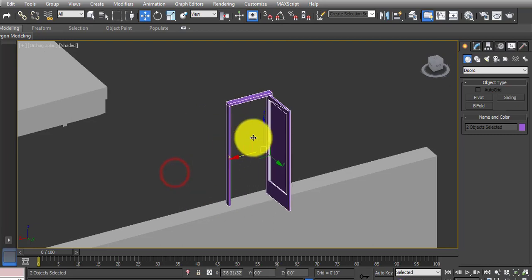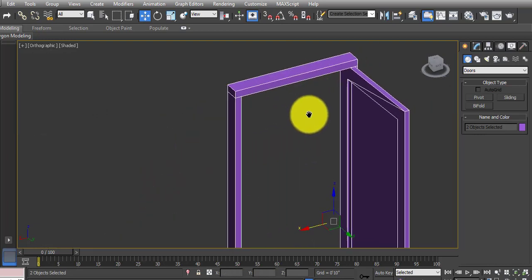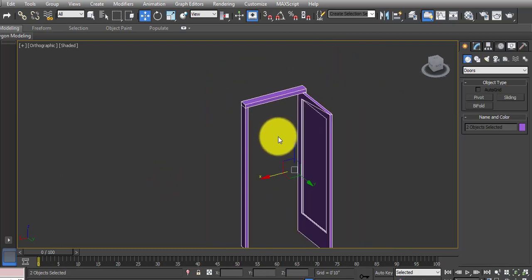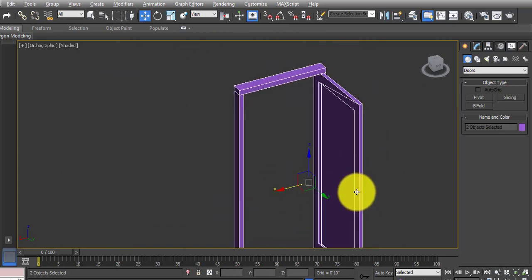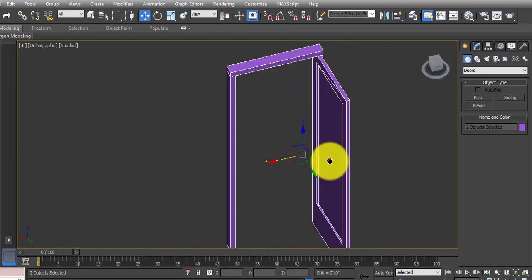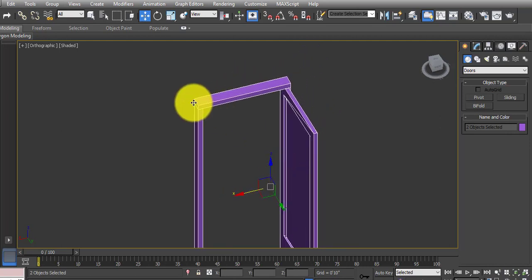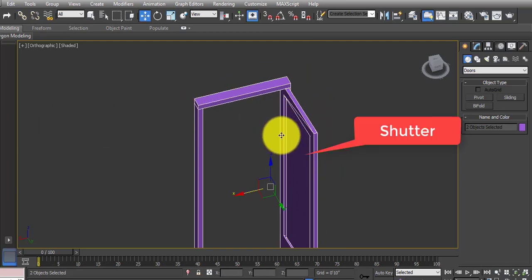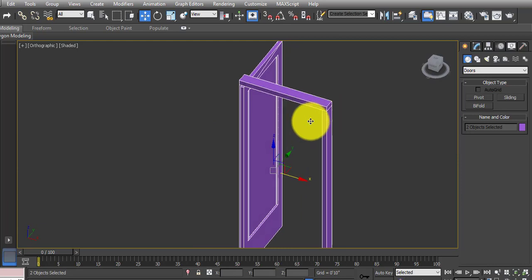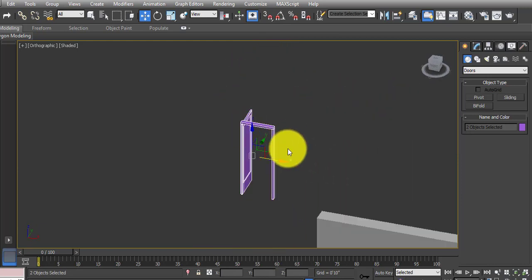Let me move the door away in order to show you the door details. The door consists of a frame, a shutter, handles, locks, latches. Everything together is called a door. This is separately called a frame. This is separately called a shutter. And then all these together, it is called a door.